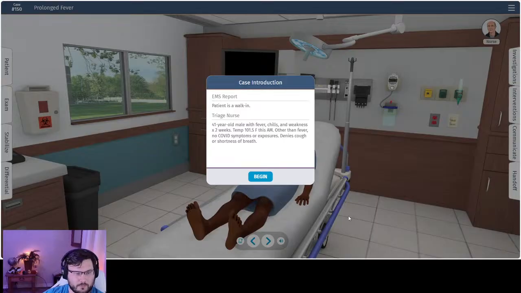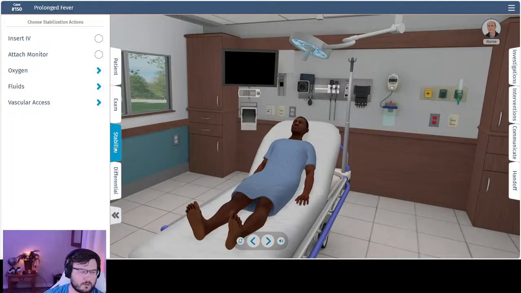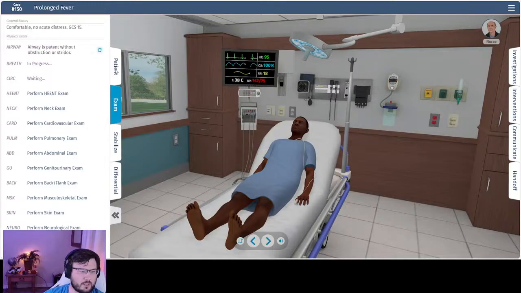Alright. Anyways. Patient is a walk-in 41-year-old male with fever, chills, weakness times 2 weeks. Temp is 101.5 this AM. Other than fever, no COVID symptoms or exposure, no cough or shortness of breath. So he does have a fever. 41-year-old male though. First things first, let's go ahead and attach the monitor and perform our ABCs.